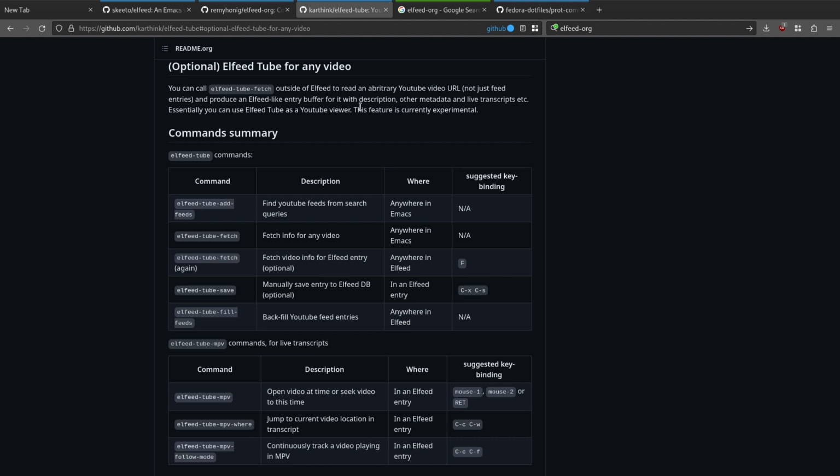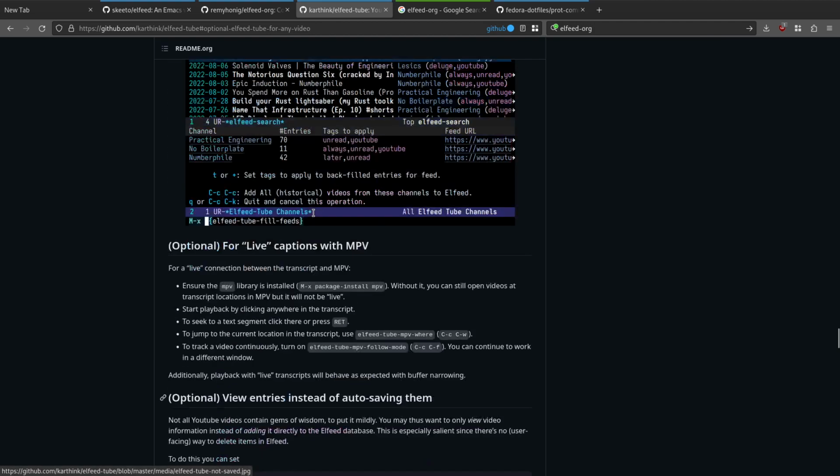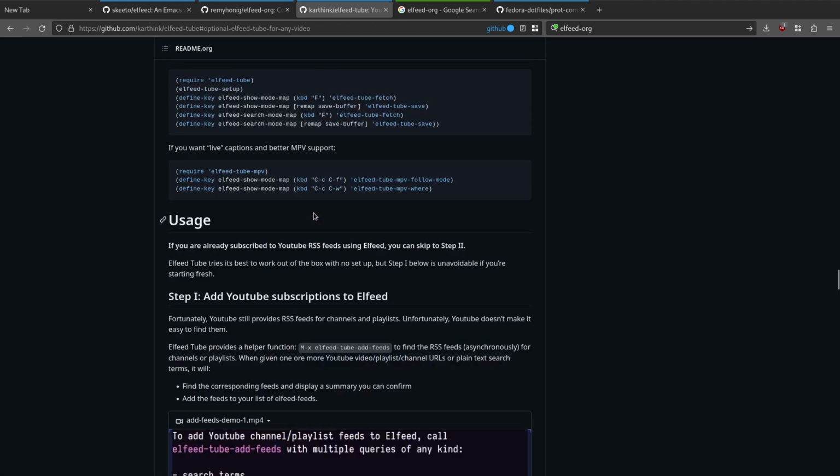And here's the list of all the commands you've got, and all the key bindings and where they actually work. So there is this option. Let me just come back to the list up here.